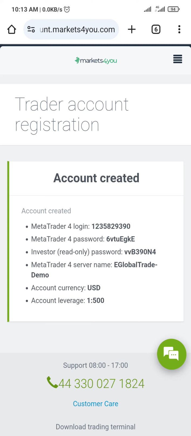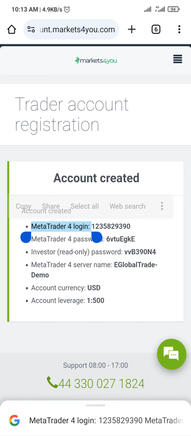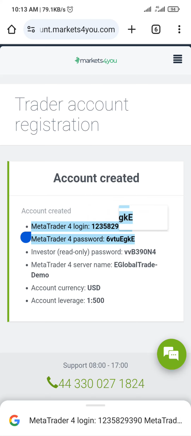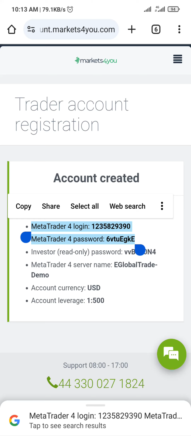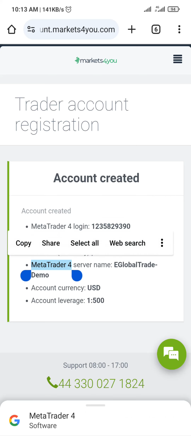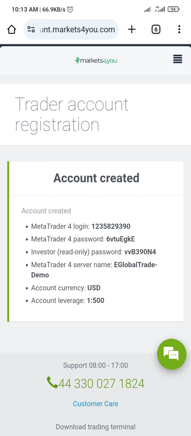For you to log into a MetaTrader, an MT4 or MT5 account, you need the MetaTrader 4 login ID or MetaTrader 5 login ID. You need the password, the MetaTrader 4 or 5 password. Then finally, you need the server name. The server name is very important. So you need three things: the server name, the login number, and the password to log into any MT4 or MT5. So let's get started.